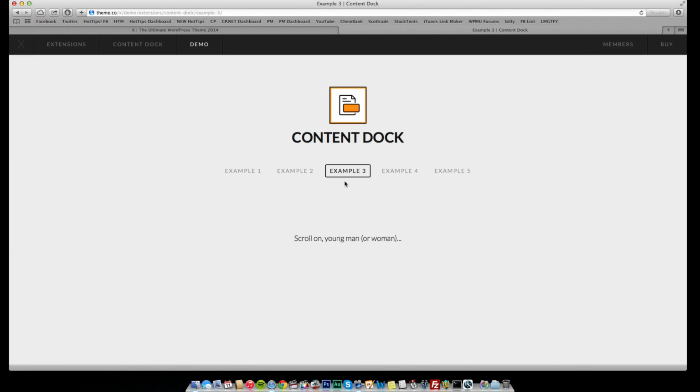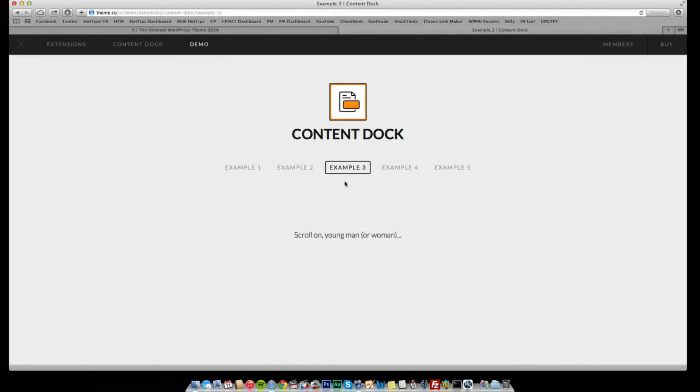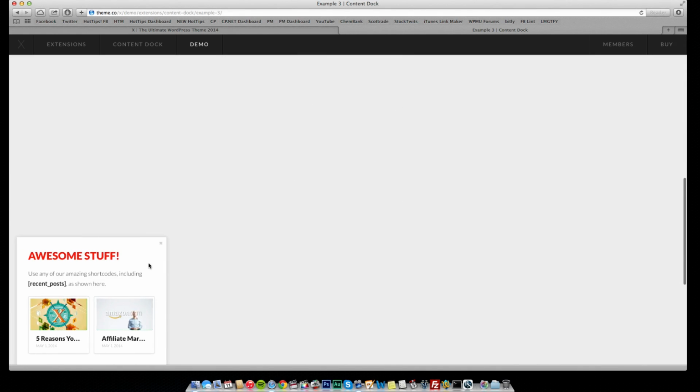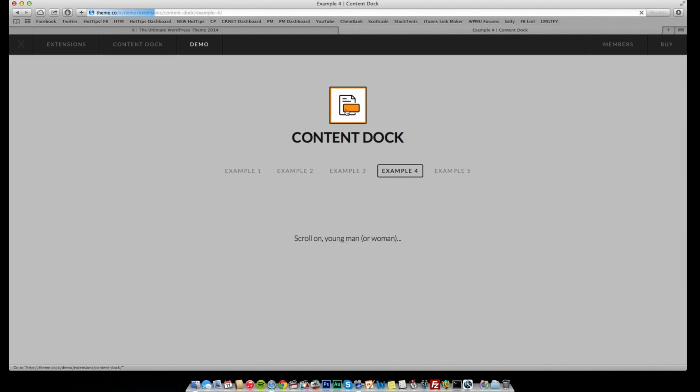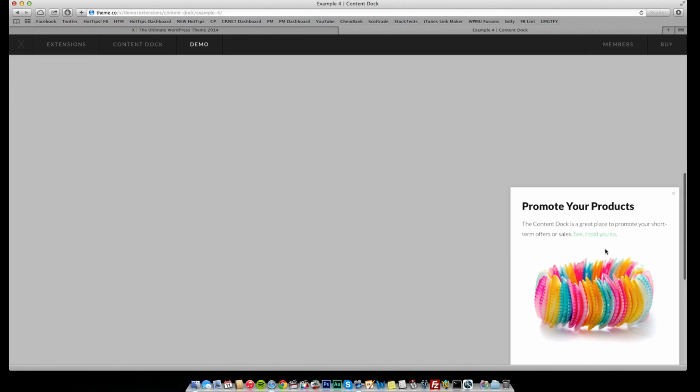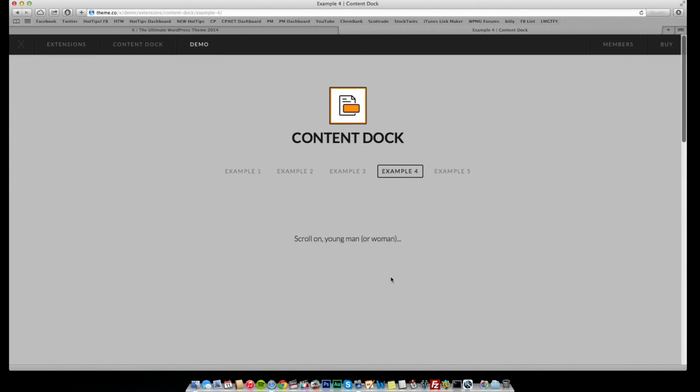I can see a lot of people using this, probably including myself. As I scroll down the page, I just get this little pop-up. And you can even put your own shortcodes into it too, right? So you can have your recent posts widget pop out with this content. Here's example 4. As I scroll down the page, you can see you have a product, right? Here's a product you might like, and you can have this prompt on any page you want.